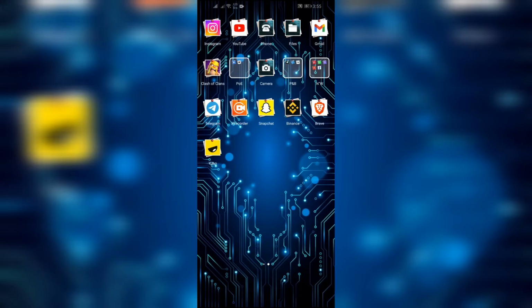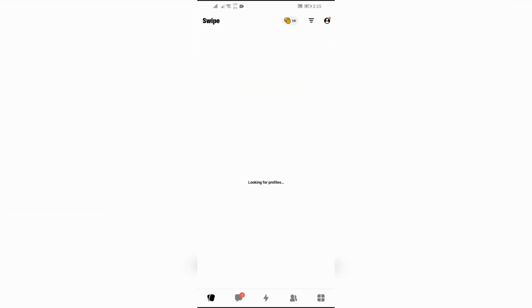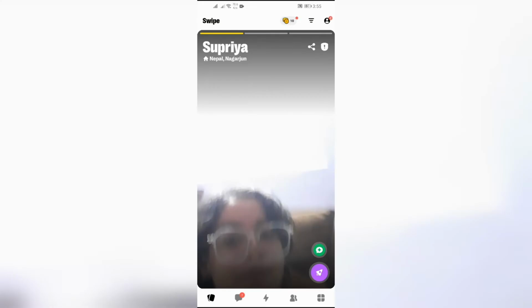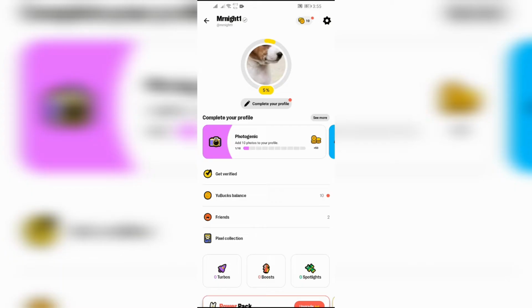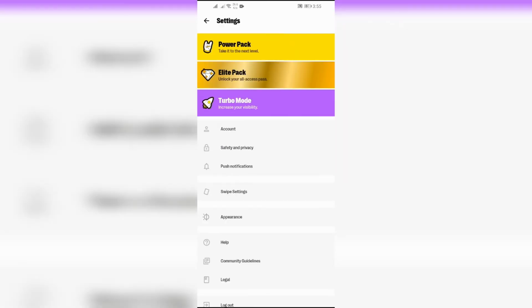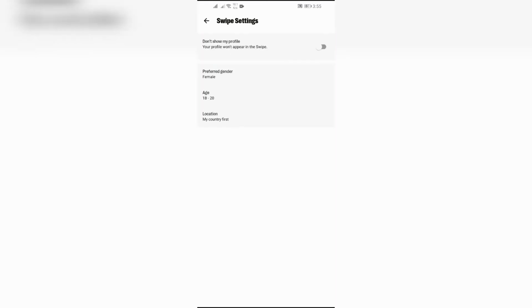stranger people. To do that, you just simply have to open your Yubo application at first, and after opening Yubo, go to your profile by clicking this button in the top right corner. And after going to your profile, you can see this gear icon in the top right corner. You just simply have to click on that. And after coming to the account settings, you can see this swipe settings here. You just simply have to tap on swipe settings.